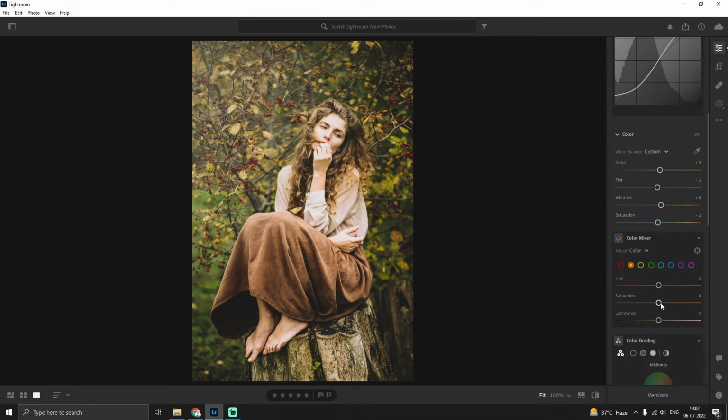Tap on orange. Saturation to -7. Tap on yellow. Saturation to -53. Tap on green. Saturation to -54. Tap on light blue. Saturation to -71. Tap on violet. Saturation to -2.